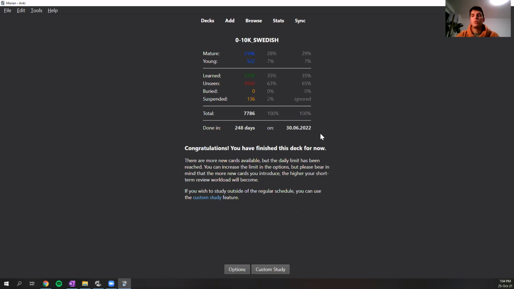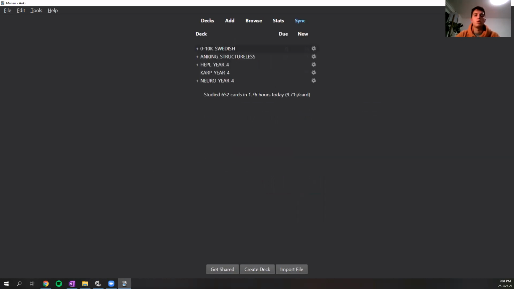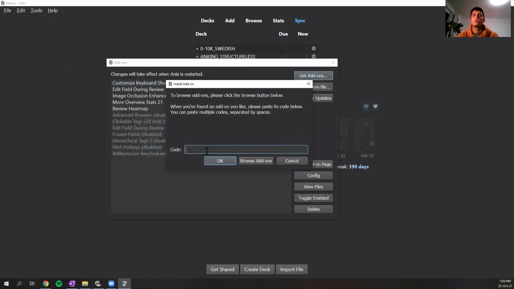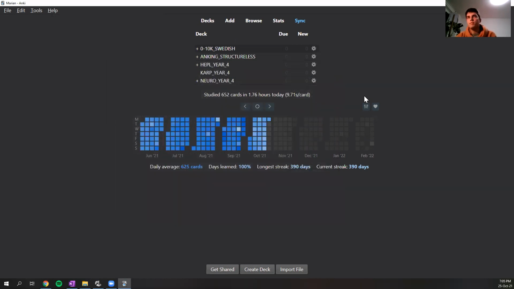So this is one of the add-ons that I find very useful even for beginners. And we're gonna add even one more, which is called Review Heatmap. So once again, copy the code from chat, go to Add-ons, Get Add-ons, paste it here, add it. If it requires a restart, just restart it.